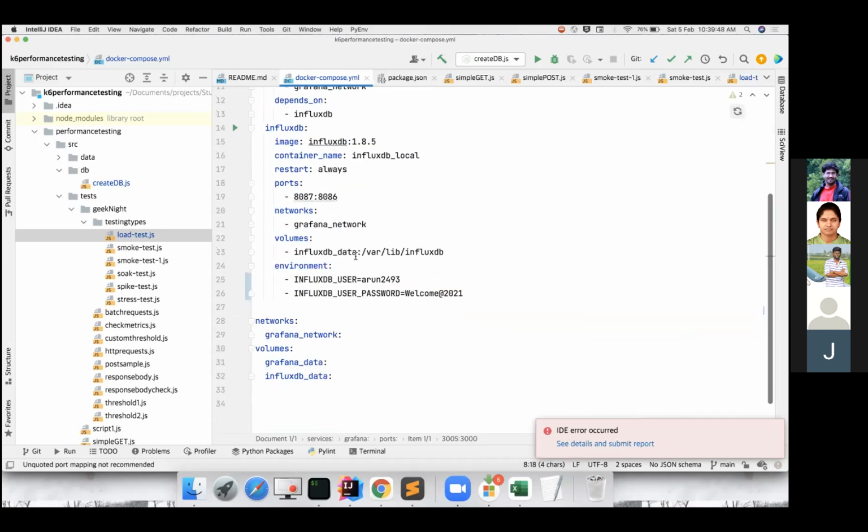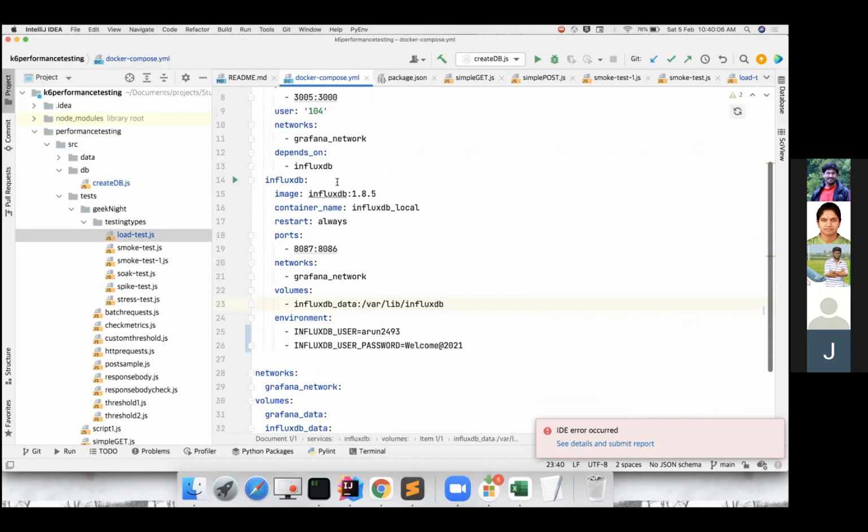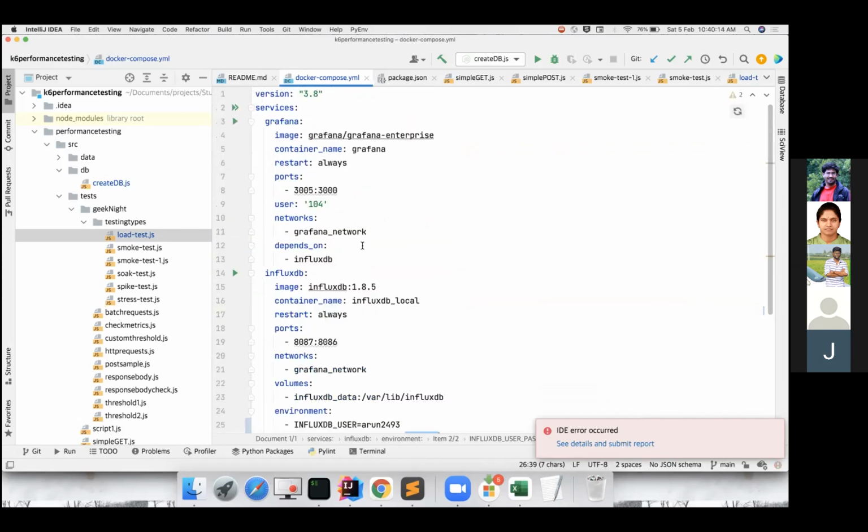Similarly for InfluxDB, this is the stable version which you can use for all your InfluxDB Grafana integrations. Here also I have given my InfluxDB username and password. If I give an environment variable like this, then whenever you run this Docker Compose file, with your username and password it will automatically create one access for you. So this is what the Docker Compose file looks like.